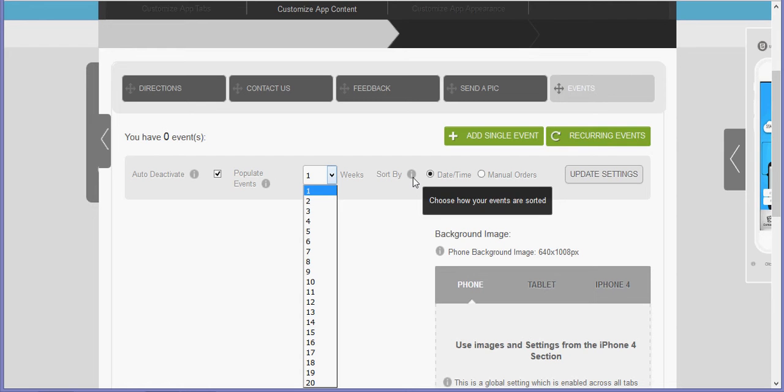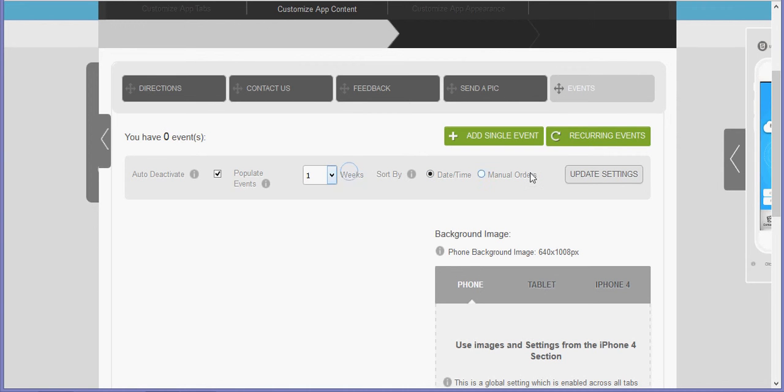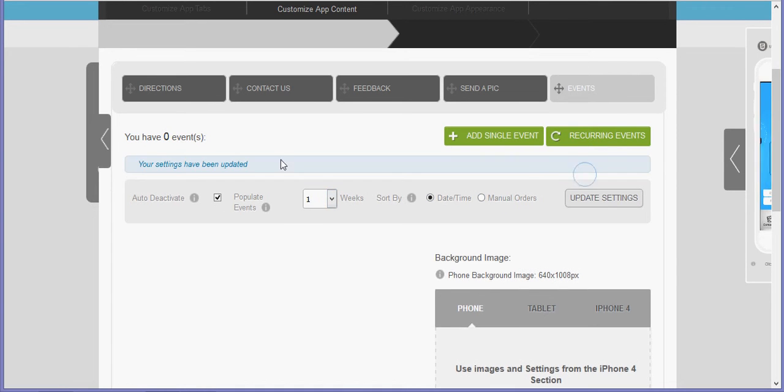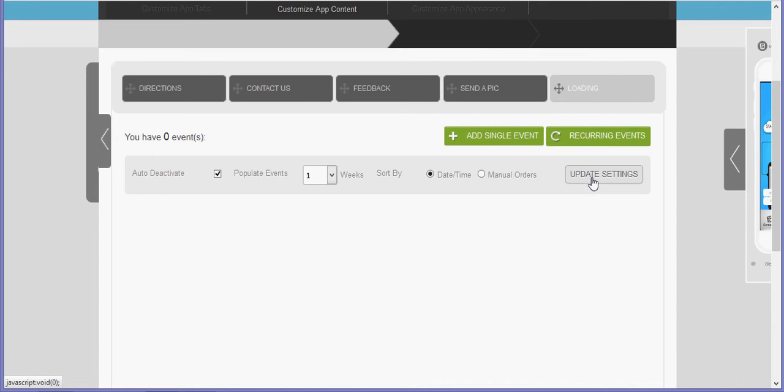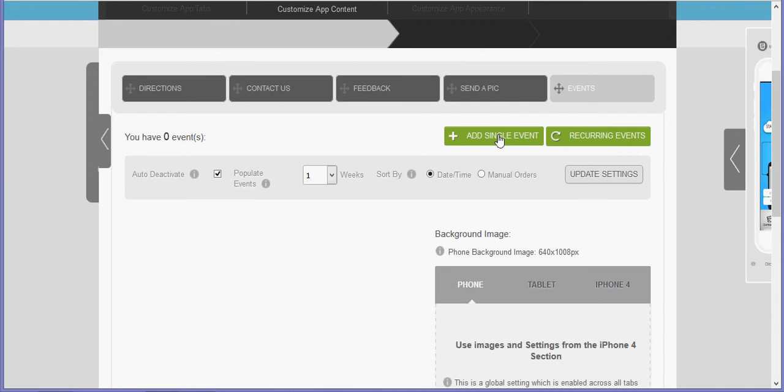You want to sort by date and time, or you can sort by manual order. And by manual order, you just move the events up and down in the order list as you want to. So it wouldn't be separated by date and time, it would just be put in by importance. So we're going to keep it with date and time, 1 week. We're going to update those settings. Anytime you make changes here, you want to update the settings. And now we're going to add a single event.